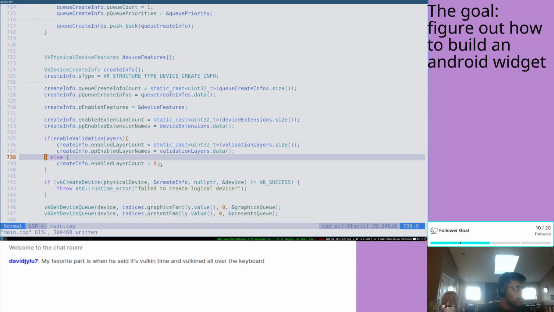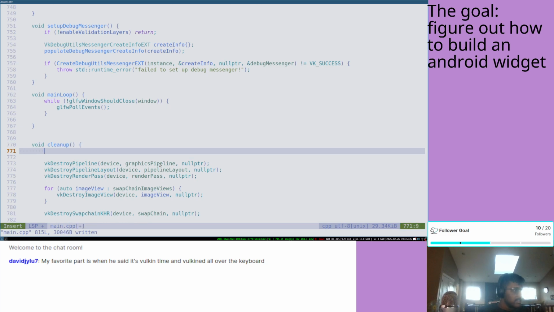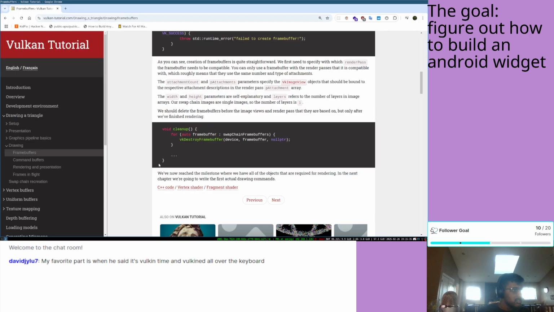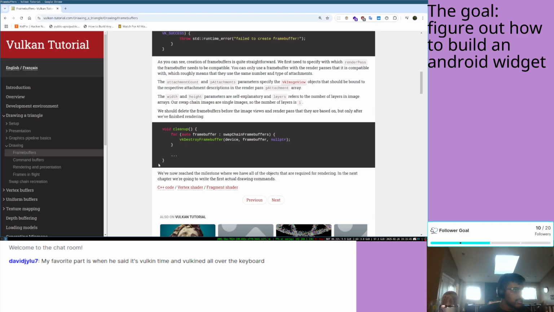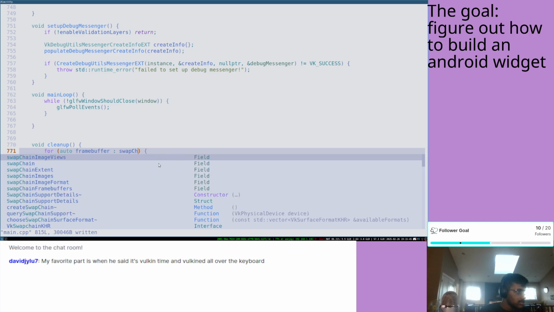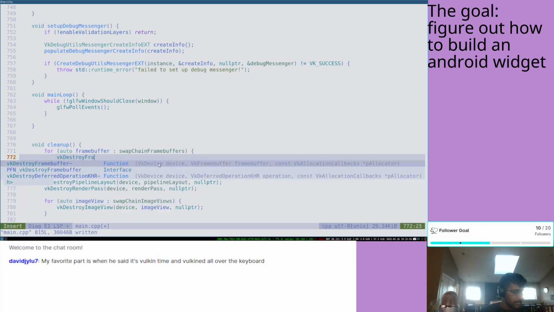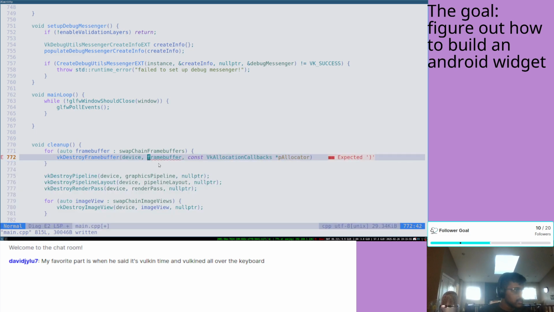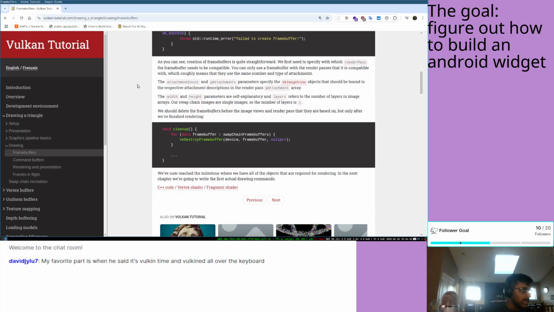This I will write, because this is pretty simple. Insane code, right? Let's be entirely real. For range: auto frame buffer, and the range expression is going to be swap chain frame buffers. And in here, VK destroy frame buffer. It's going to take the device, the frame buffer, and the allocator, which is a null pointer, and obviously a semicolon. Cool. Let's see if this runs. Yes, it does. Cool. And on to command buffers.